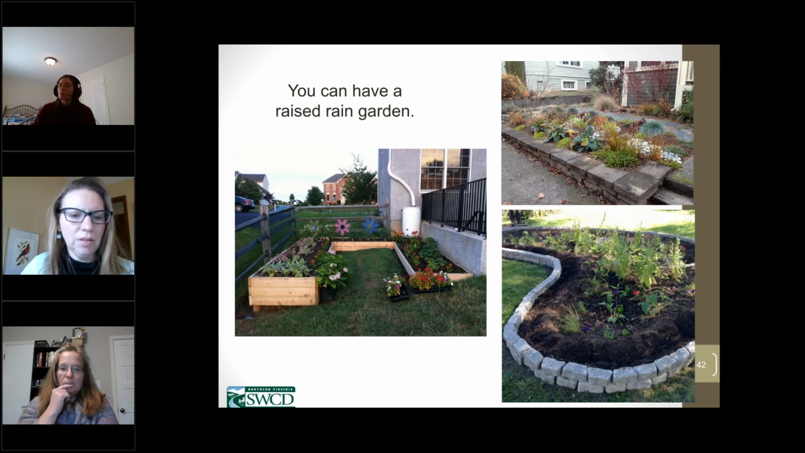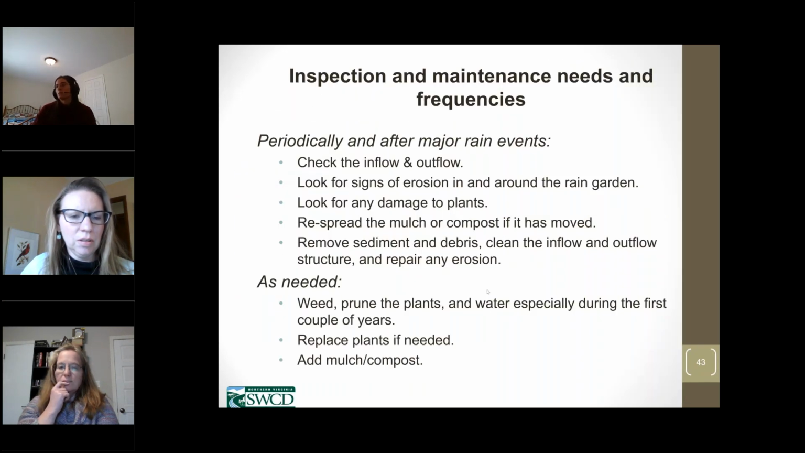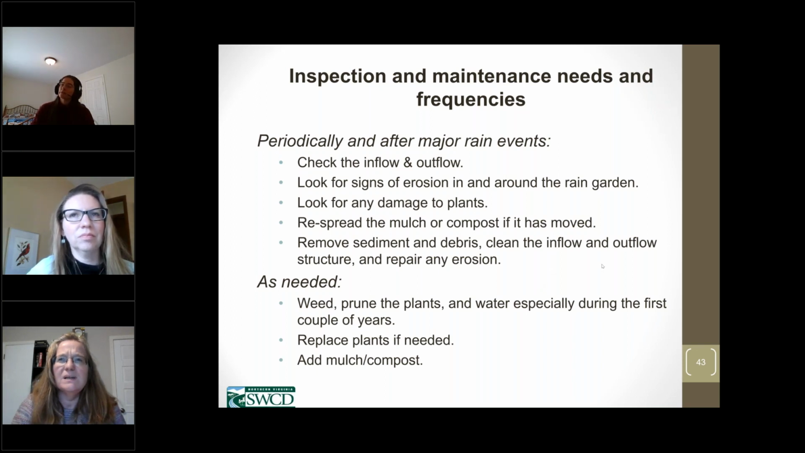Okay, another question. Is there a list of plants that would be edible for rain gardens? I don't think we normally recommend putting edible plants in the rain garden. There's a couple different schools of thought on that, and I don't know, Eileen, are you going to cover that, or do you want me to try and answer? Well, not specifically.